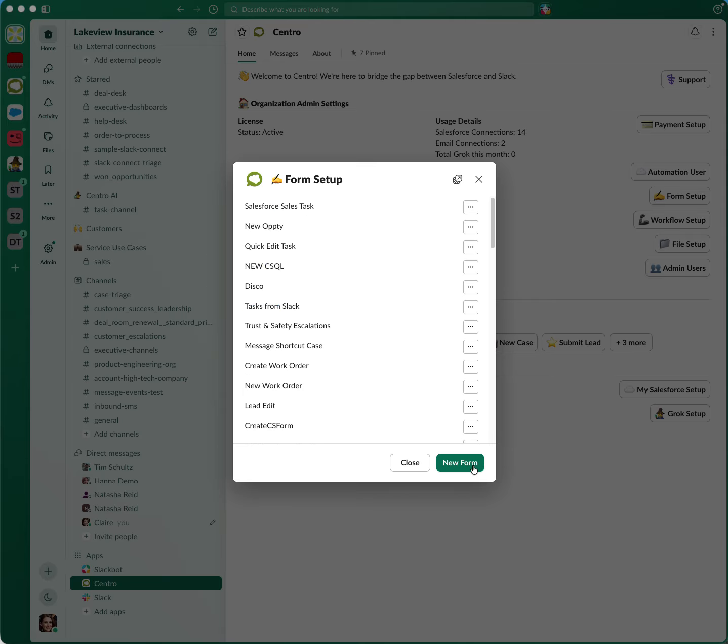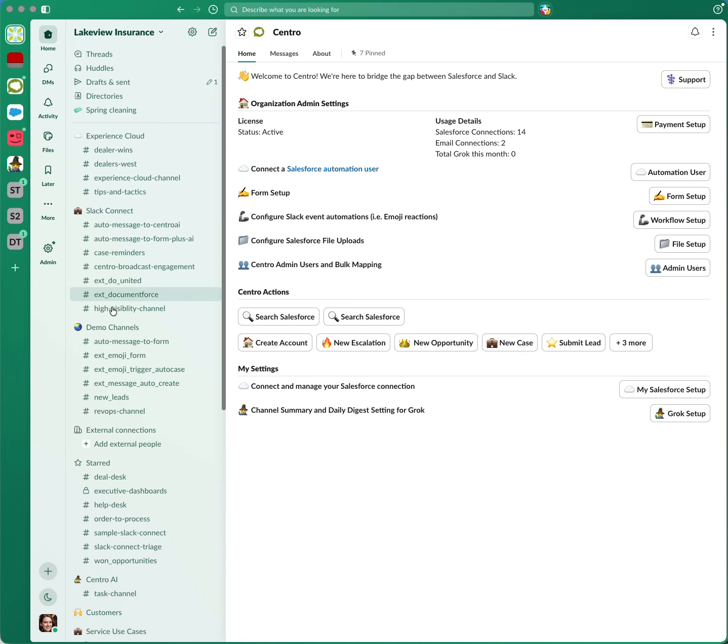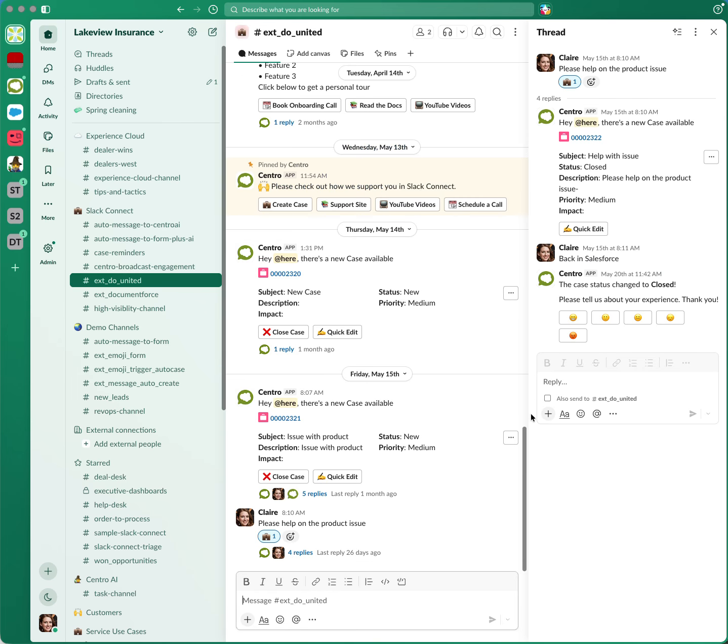Press save, and now you have a form you can add to your record block. I'm going to go ahead and go to a place where I've posted my record block. So in this case, it's in my EXT channel here. I'm going to click on the 3 dots and choose Customize.